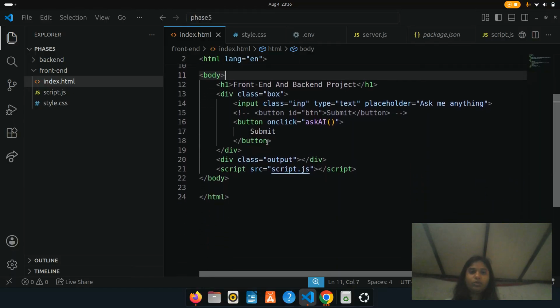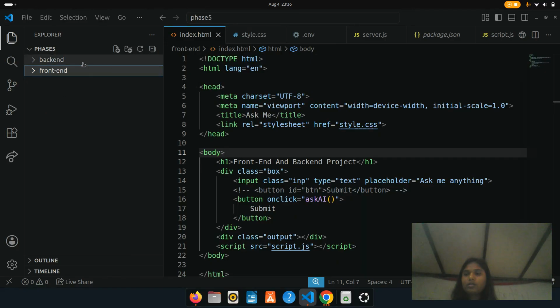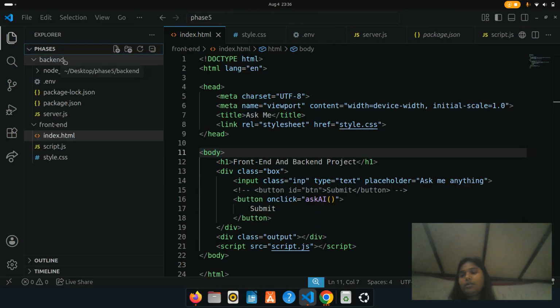This is my HTML code, my front end. Firstly, I want to share the folder structure. There is my first folder, and inside the folder there is a backend folder and a front end folder. The front end folder has three files: index.html, script.js, and style.css. Inside the backend are node_modules, the .env file, package-lock.json, package.json, and server.js.